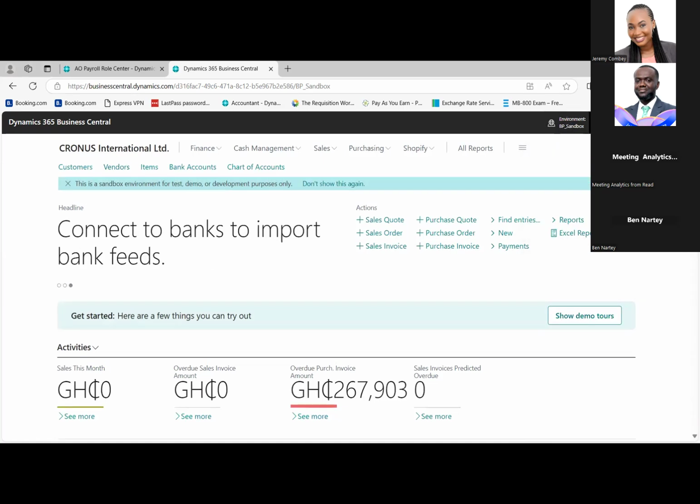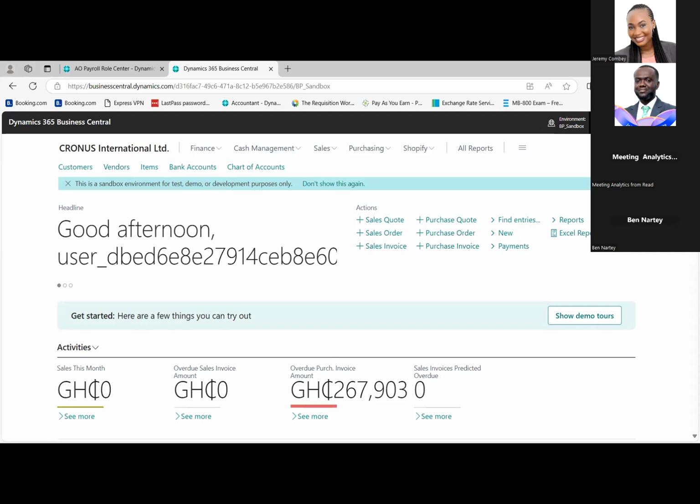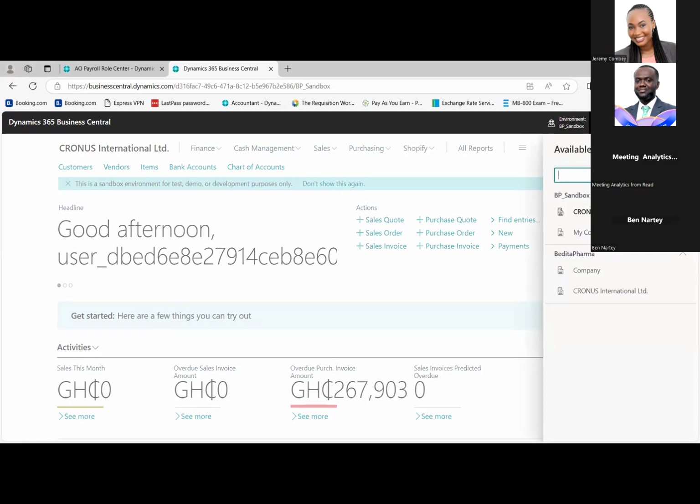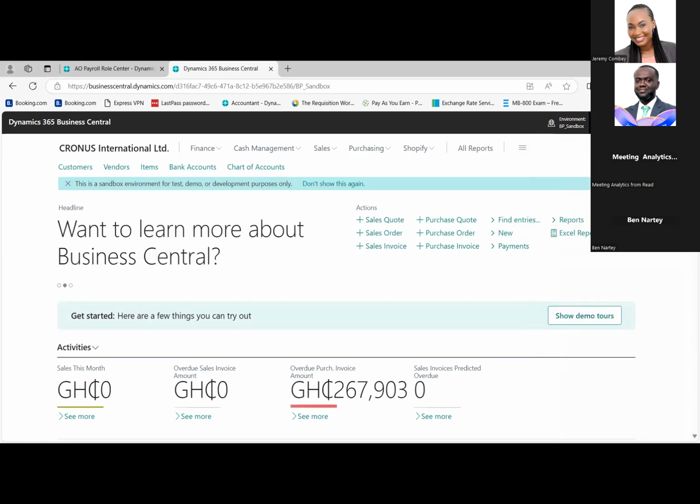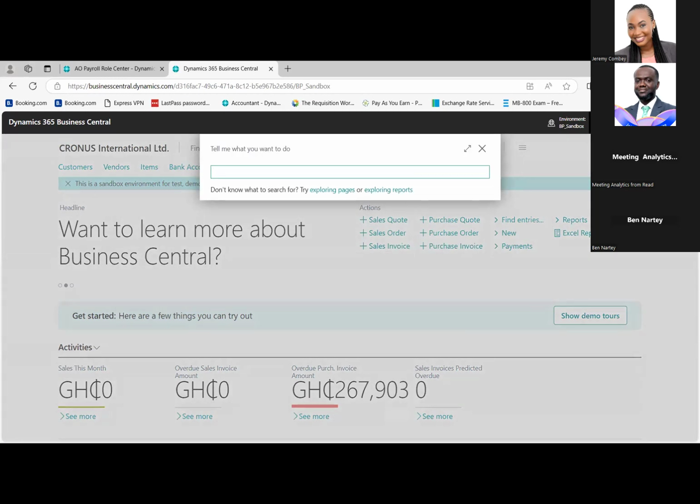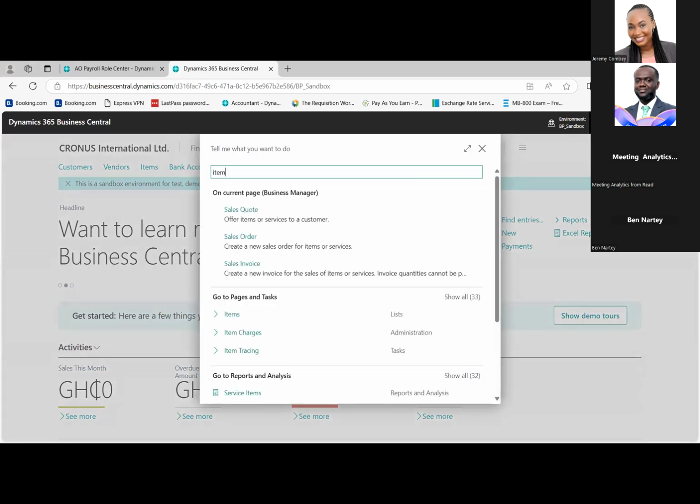And then we also have the search button we saw over here. This is where you can actually see your search button. Anything you want to search for, you can quickly take a look at. If I want to look at items, you just click on the search button, click on items. It brings up all the related things you can use, and then you can click on the item list, and you are good to go.